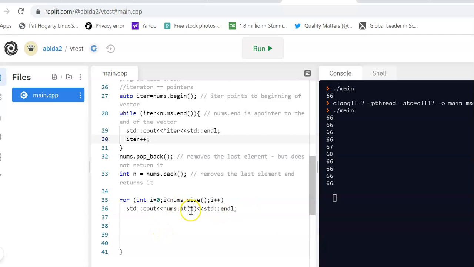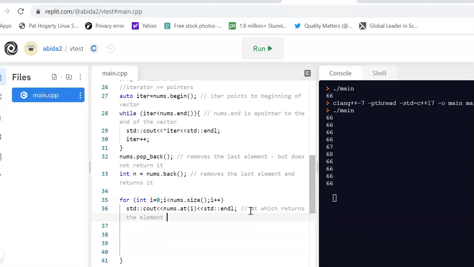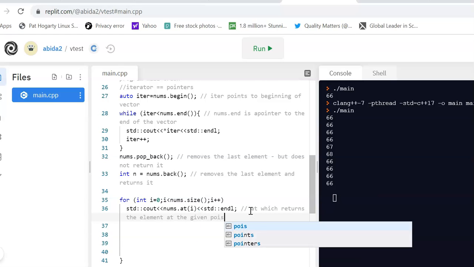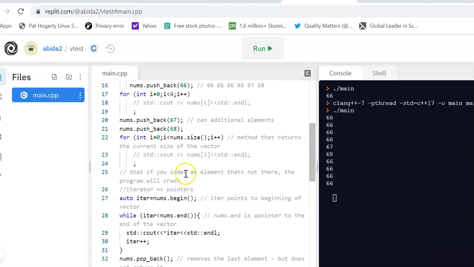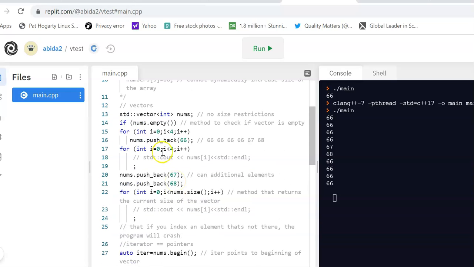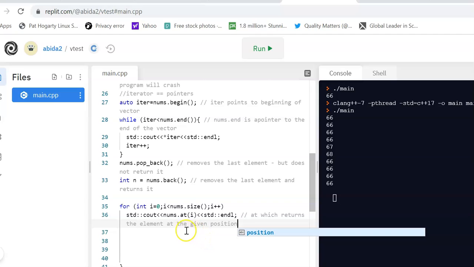The method that I've used now is not indexing, but the at method, which returns the element at the given position. So as you can see, I have used multiple ways to traverse this vector. I have used the regular array-like indexing. I have used pointers to traverse it, and I've also used the at method to traverse the vector, right? And at all times, I have used nums.size because I know that at any given time, the size of my vector may change.